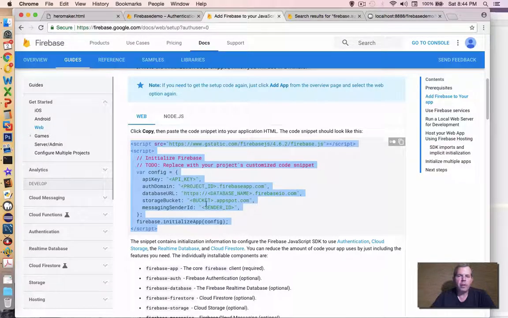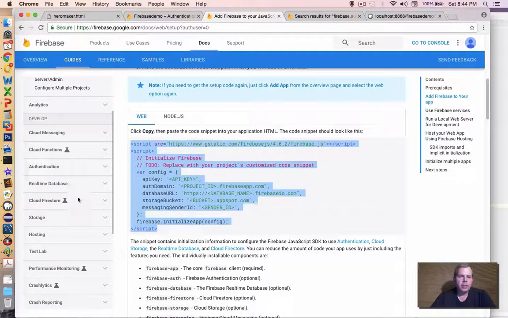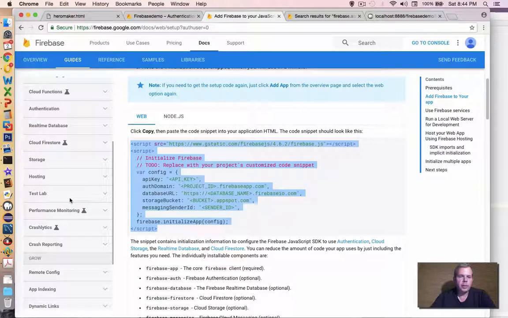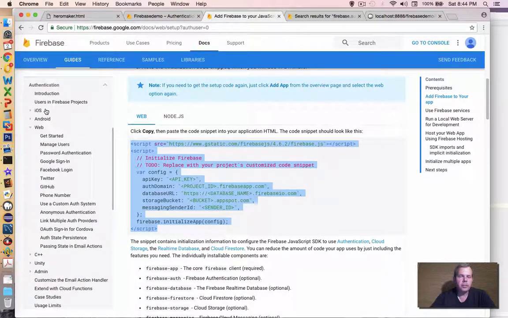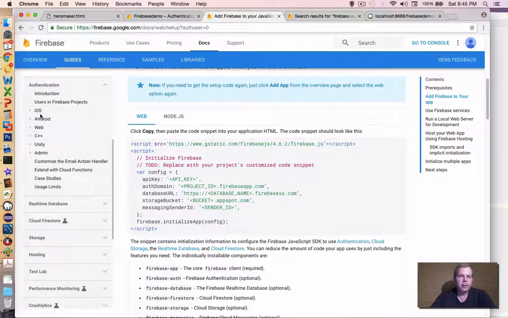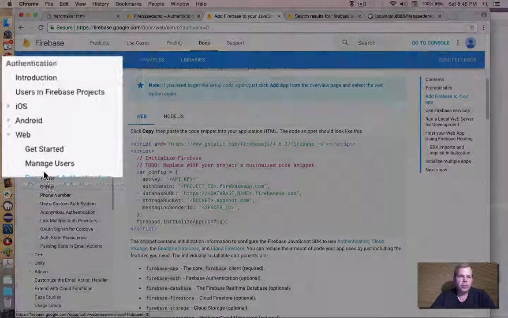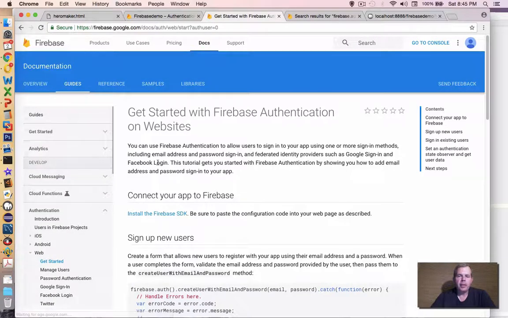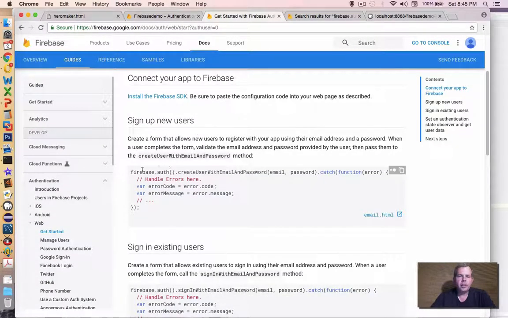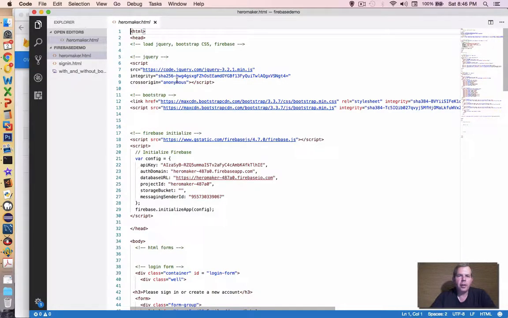And so this should already be in our code. But let's scroll down until we come to authentication. Here it is, authentication. And we have several options. We're going to be looking at web, and we're going to try the getting started. Getting started is a really simple authentication module. It's right here. Okay, so we're going to take this code here, which is the create new user, and let's copy it. And let's switch back into our HTML code.